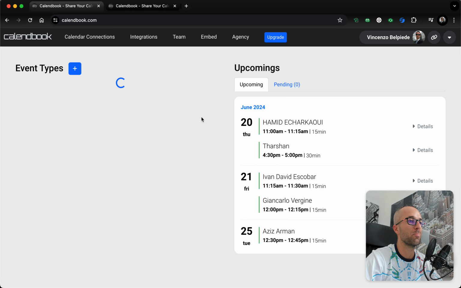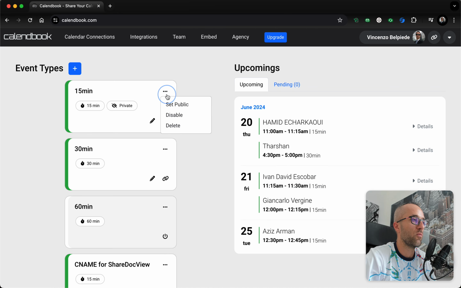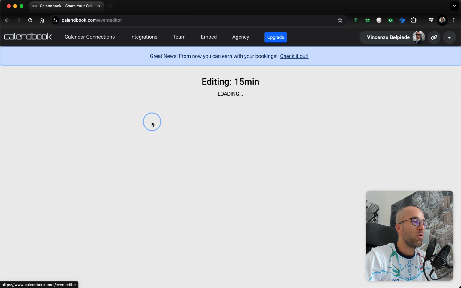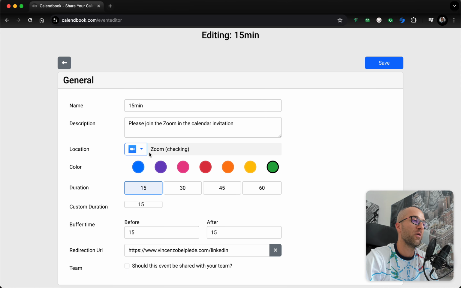So now we can go back and look at the event types. And I can make this public again because honestly, it's good to have shorter calls. And I can go and make changes here or just show you how this works. In this case, I already integrated with Zoom and it's always checking if the connection is good. You could also have your own custom text, which can be a link to your WhatsApp or a phone number or whatever, or a Google Meet.